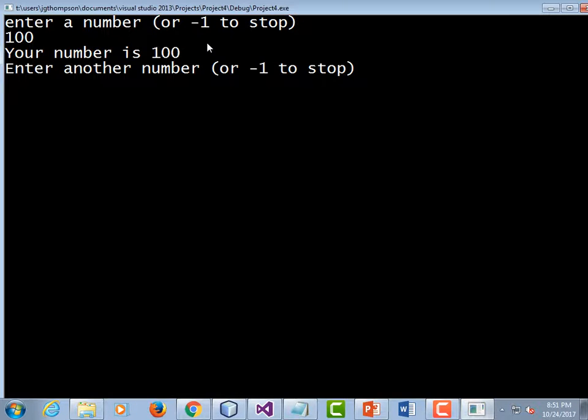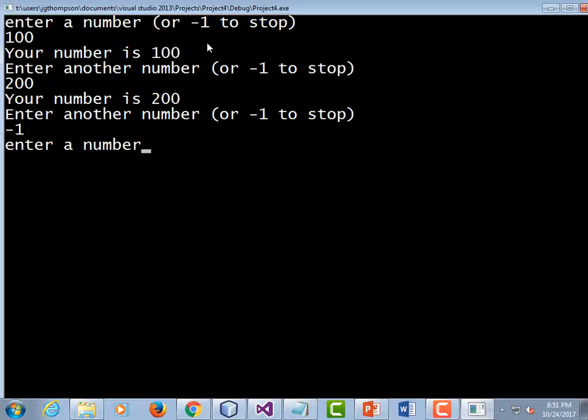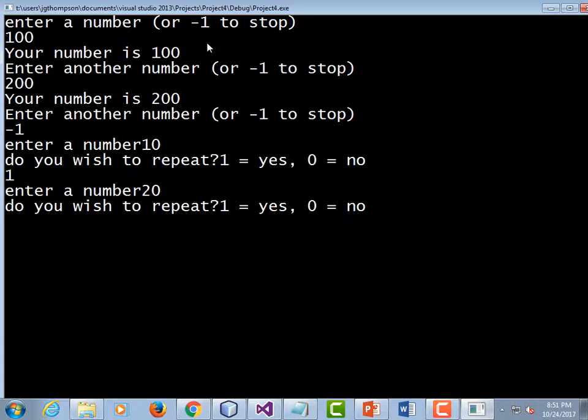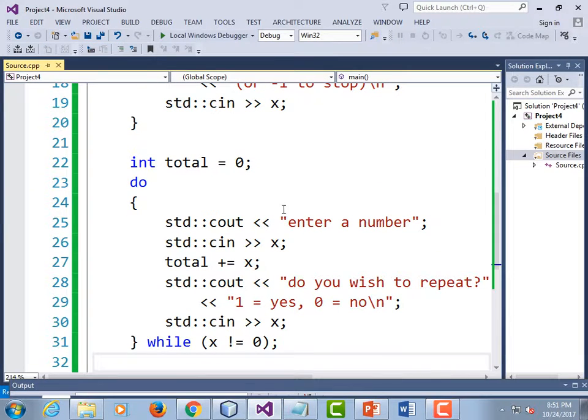All right, 100, you typed in 100. 200, you typed in 200. -1 to stop. Enter a number. 10, do you wish to repeat? 1, yes. Enter a number. 20, do you wish to repeat? 0, and it stops. So it's behaving as we expected.